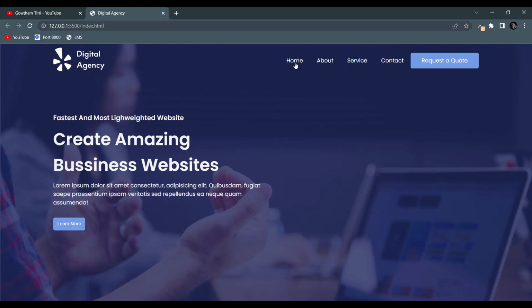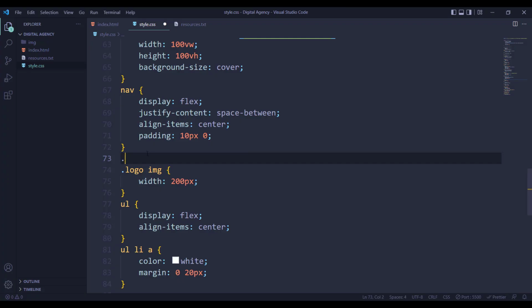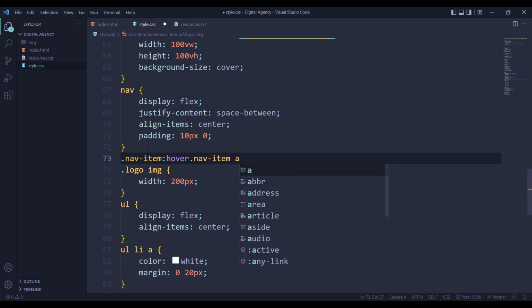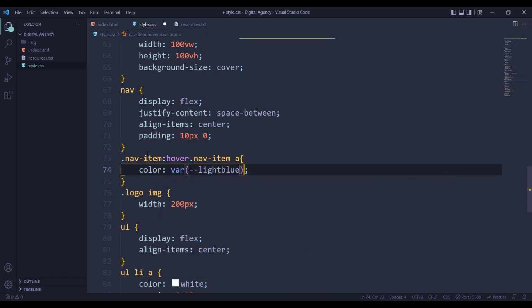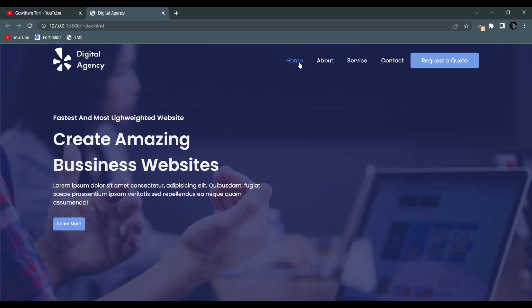Awesome. Now let's style our nav links. For our nav items, let's target our nav item. For our nav item, on hover, inside our nav item we have our anchor tag. For that the color should be light blue. Now you can see on hover it will changing to light blue.